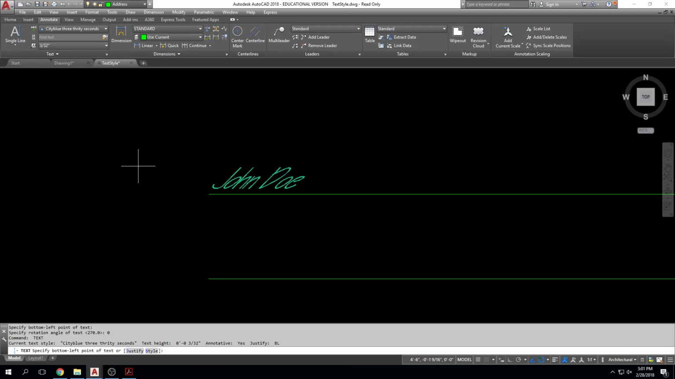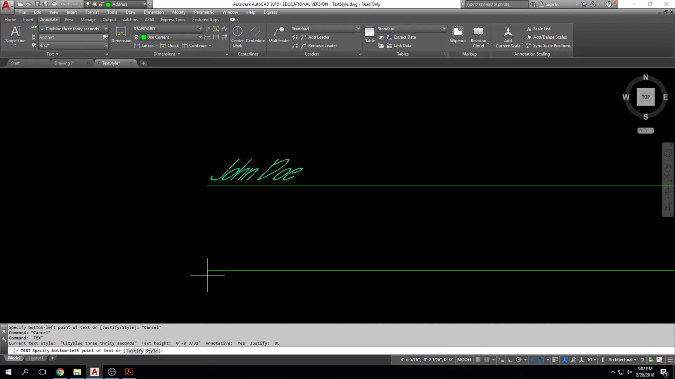Part of learning AutoCAD is not only learning AutoCAD, being very precise with AutoCAD, but getting very quick at AutoCAD, right? So you can draft very quickly. And doing things like when you finish a command, instead of going up and clicking down and finding the command again, just hitting enter, right? And it reinitiates it and you can continue drafting. So justify, enter, BL, enter, click.